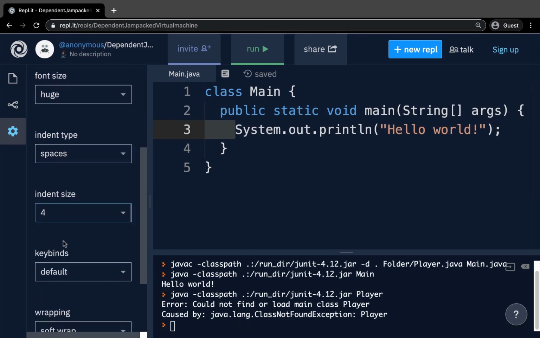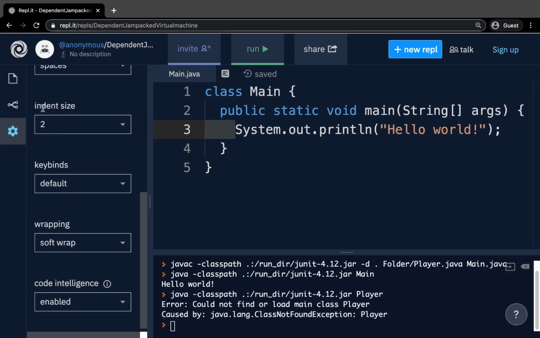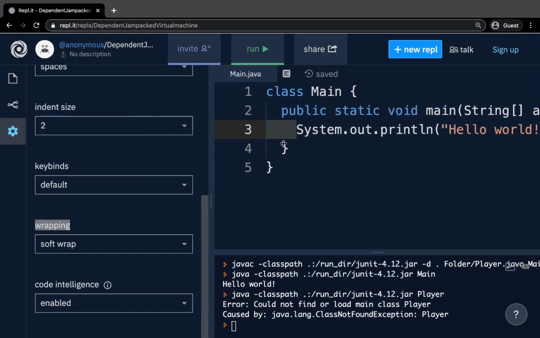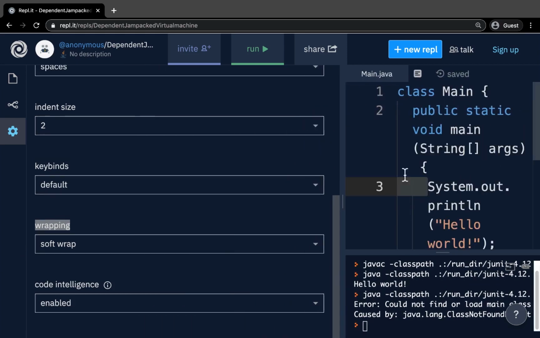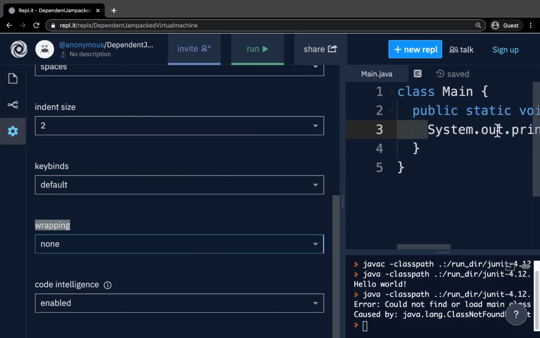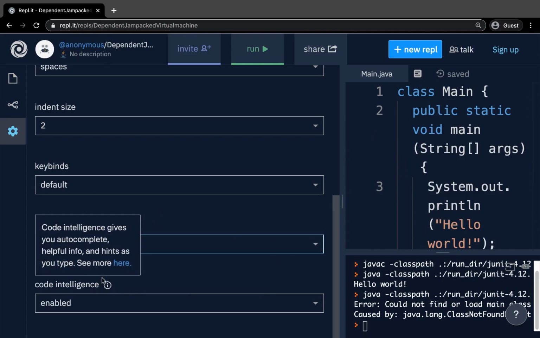You can change the indent size as well from 2 to 4 to 8, and that will change as you build your class. Then you can change the keybinds as well, but we won't be looking at indent size or keybinds in this course. Wrapping refers to how your code is clipped or not clipped. So the default is soft wrap, which means as the window gets smaller, you can still see the code. It wraps, it doesn't clip. But if you change wrapping to none, you'll see the code will clip and it will not jump to the next line to show it to you if the window is tiny. Code intelligence is very useful. It allows you to see helpful hints and auto-completes.